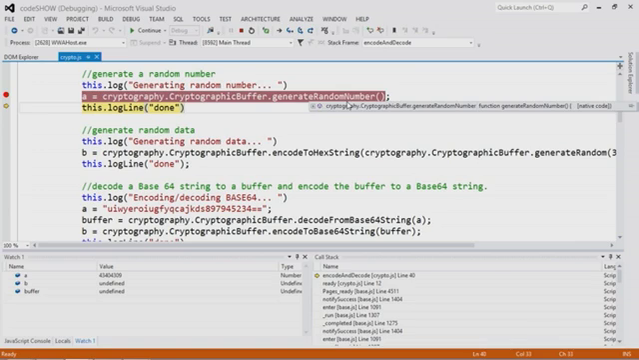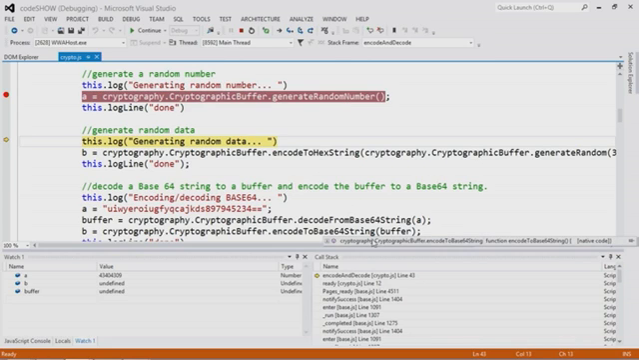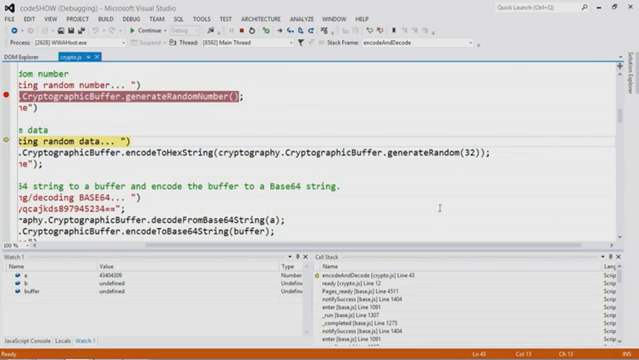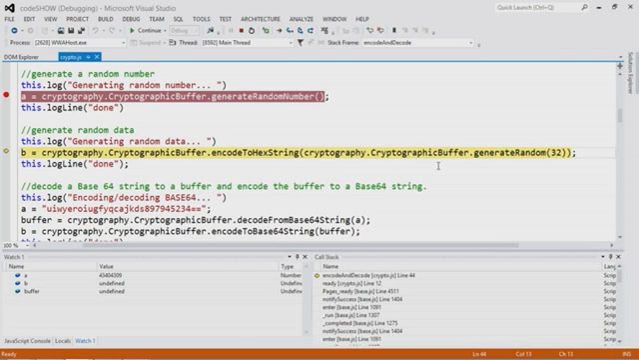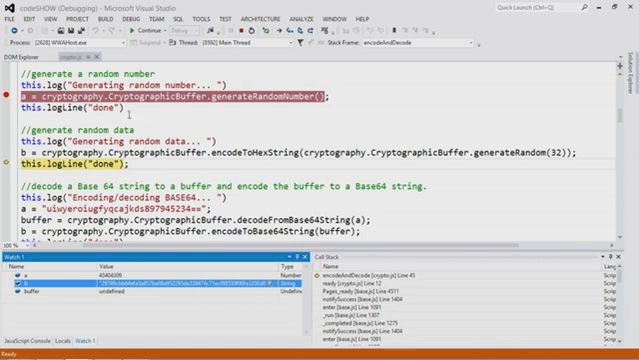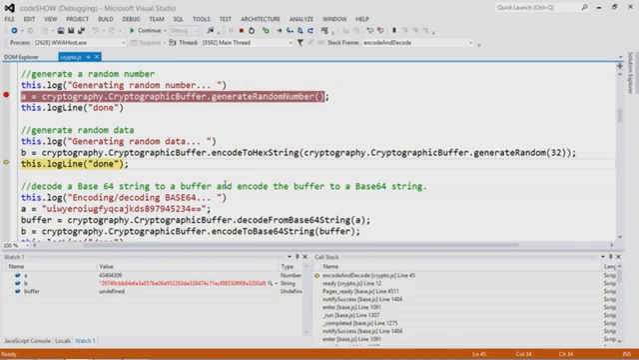It was just too random. Okay, now let's generate random data. We're going to encode to a hex string the generation of random data. This is generate random, not generate random number. And stepping over that one gives us a B that looks like that. So there's some random data, 32 bytes long.